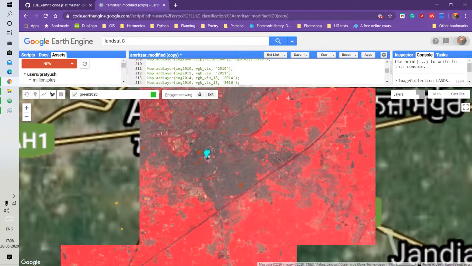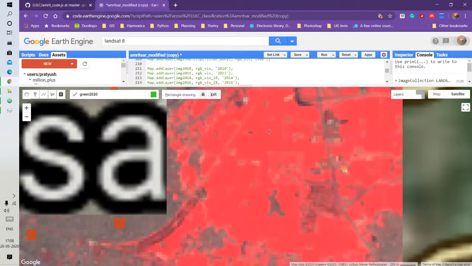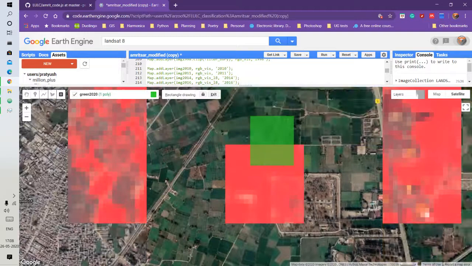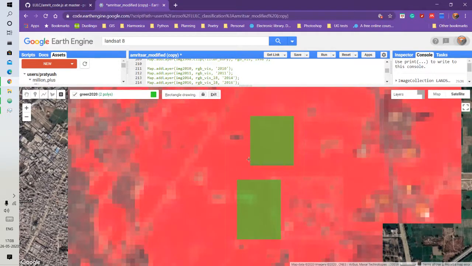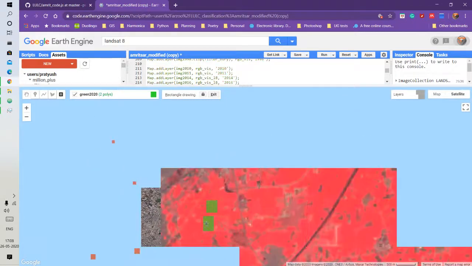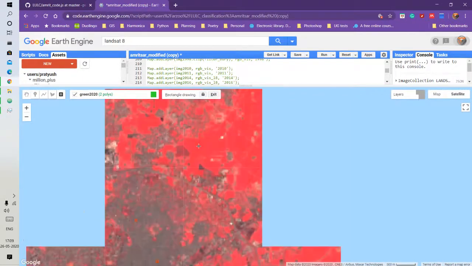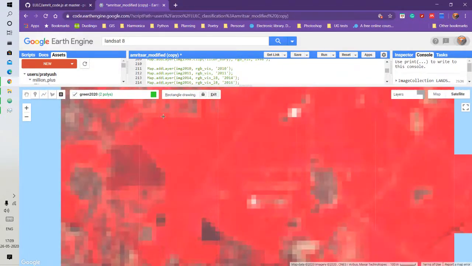Now I'll be classifying my greens. I'll take the rectangle because it's easier to do it with that. This looks fairly green. This one's green too. Try to take different types of greens, like different samples of greens, because not all red that you see is of the same color or texture.